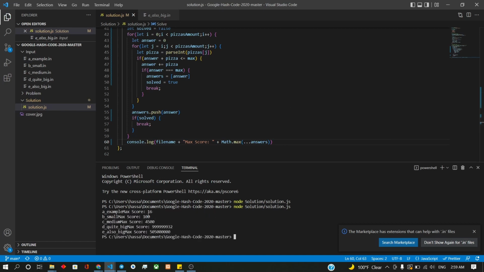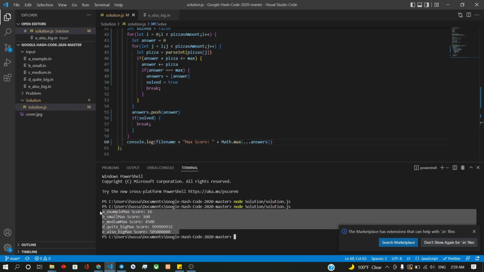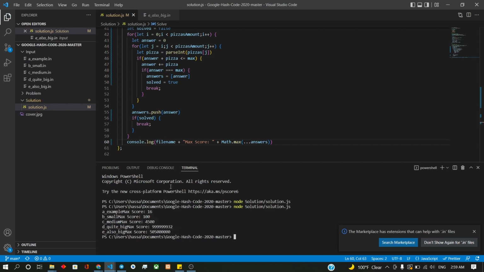And there you go. So 16 and 100 and 4,500, and this number I think is 505 million, I believe. That is the best score for those, but just for this one, the best score isn't actually this. It's a bit bigger than this, like a tiny bit bigger. So this would actually be a really good score right now. But we want to get a perfect score. So it's just this file left.